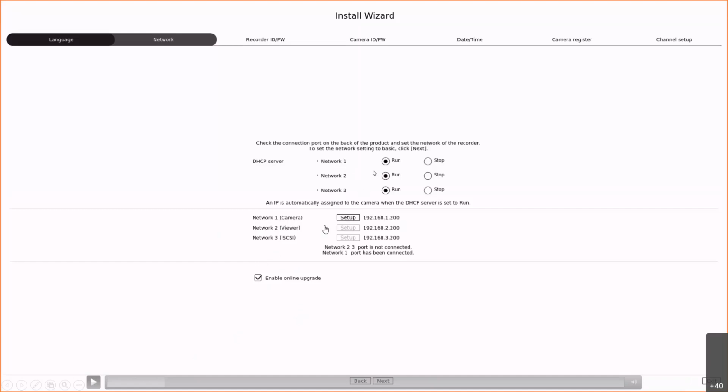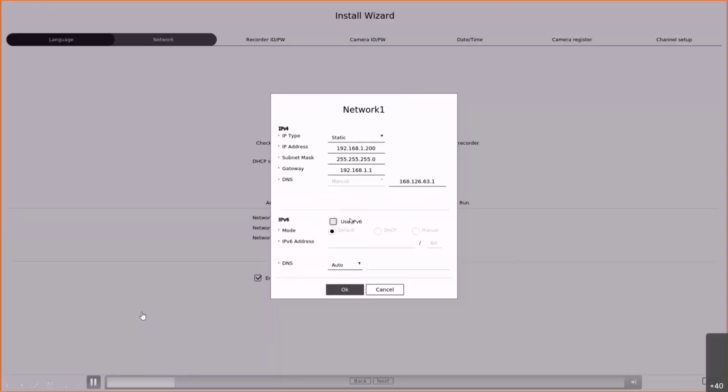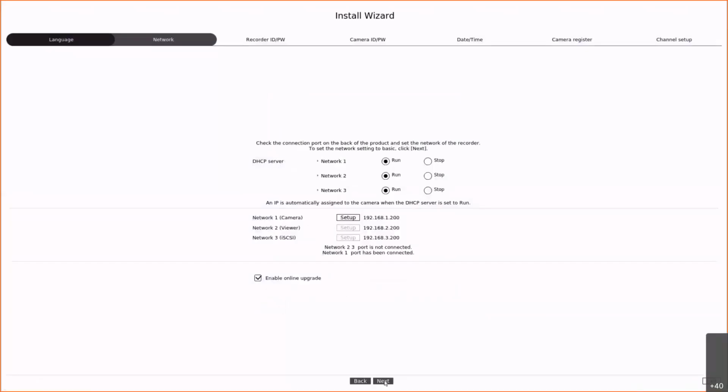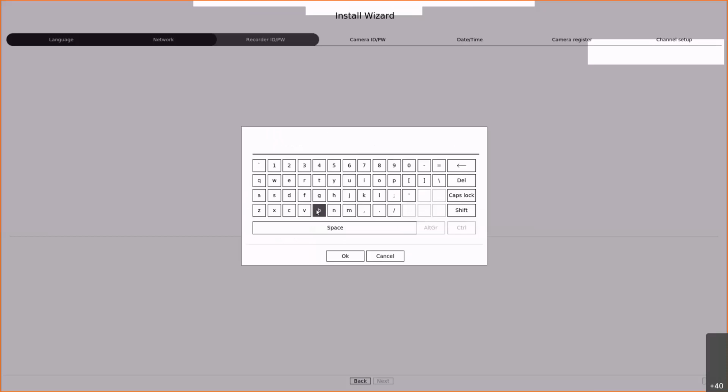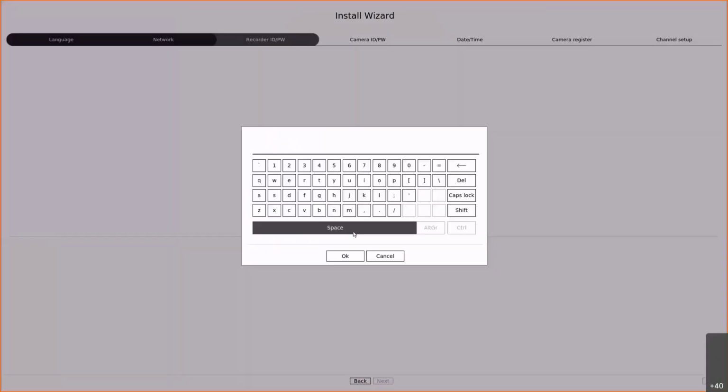Here you can see only the network 1 port is available because I plugged the LAN cable into just the network 1 port. That's why only network port 1 is available. You set the IP address. Okay, and go next. And first you have to set the initial password for the administrator.